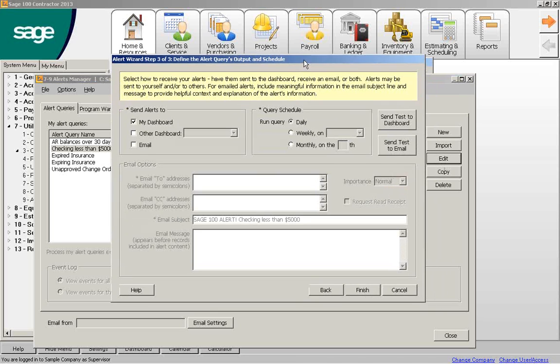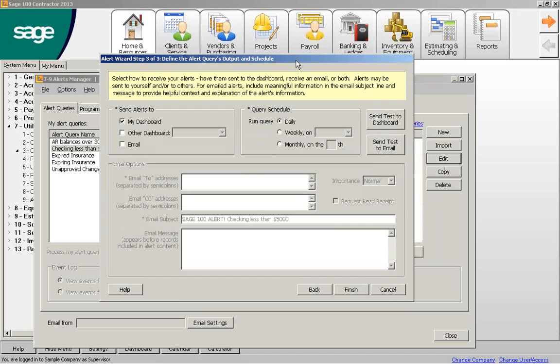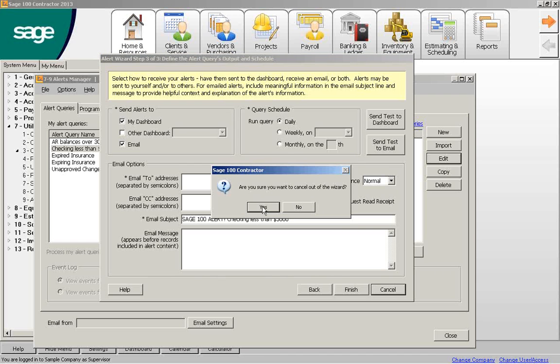when the criteria is met. Right now, it's set to go onto my dashboard. You could also email it to yourself, and then you can set up who it's going to be emailed to. You've got a little reminder. The email subject will have a little reminder built into it. You can run this on a daily, weekly, monthly basis, and so forth. So I'm going to actually cancel out of that because I don't want to change the properties of that.